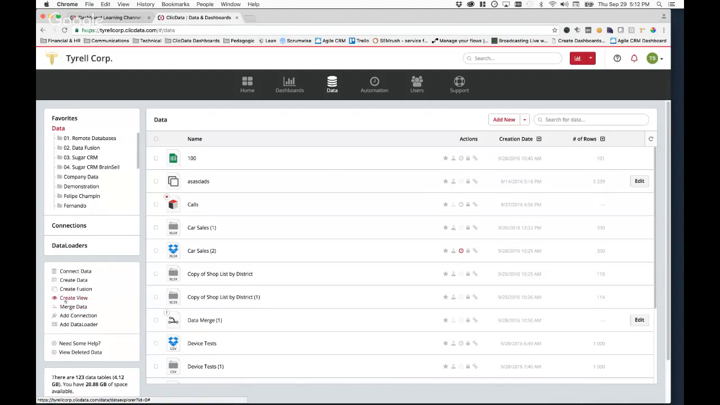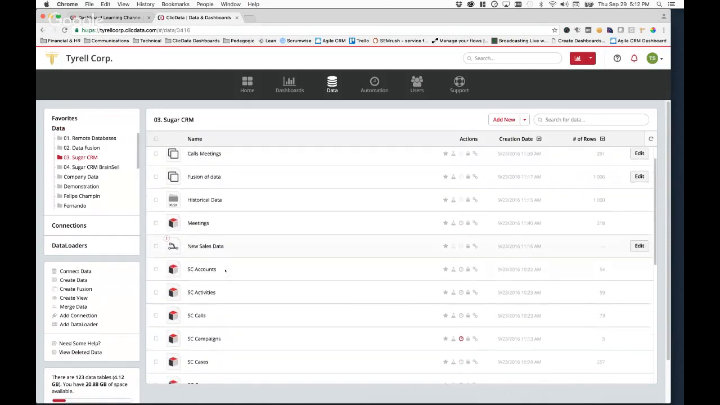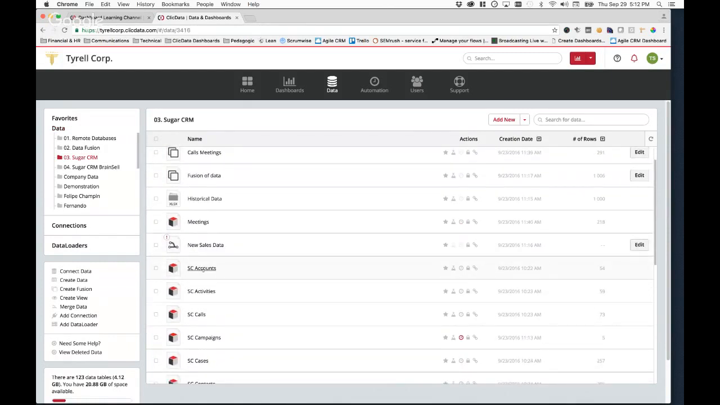The Create View allows you to create an alternate view of your data. So if, for example, you have a lot of data coming in with, let's say, accounts here from Sugar CRM, and you want to create a view on this that is just a certain type of account, or you want to pivot or group the accounts by a certain criteria, you can do that as well.